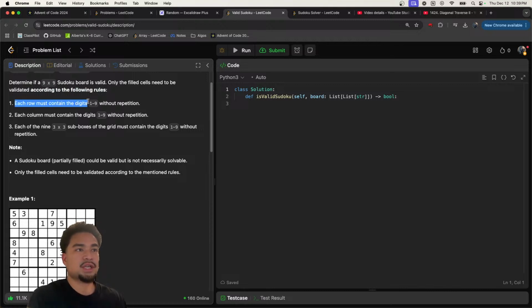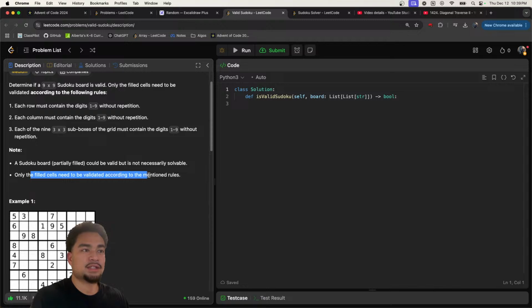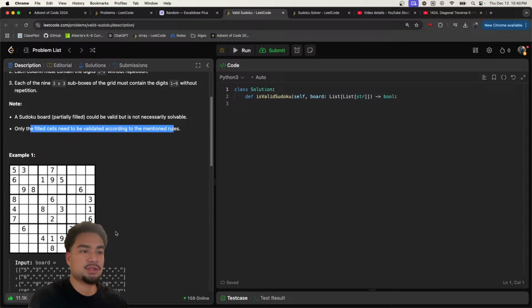So each row must contain the digits 1 to 9. Each column must contain the digits 1 to 9 without repetition. And each of the nine 3x3 sub boxes of the grid must contain the digits 1 to 9 without repetition. A Sudoku board partially filled could be valid, but is not necessarily solvable. Only the filled cells need to be validated according to the mentioned rules.